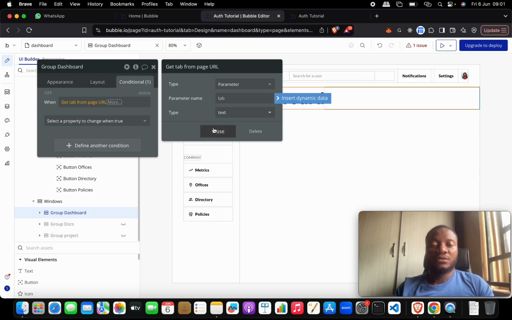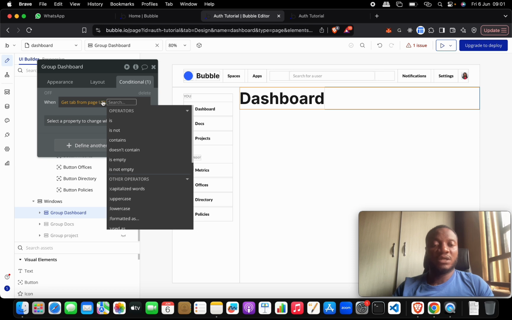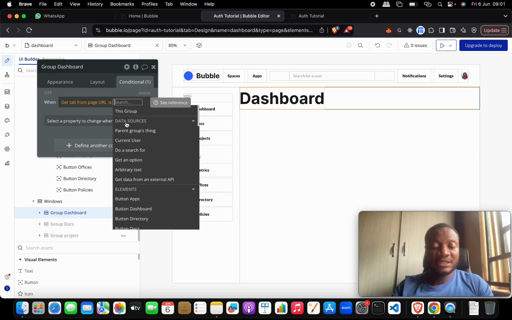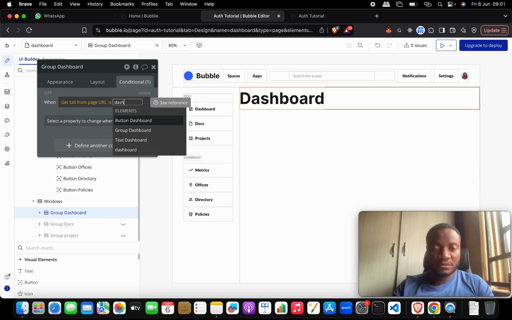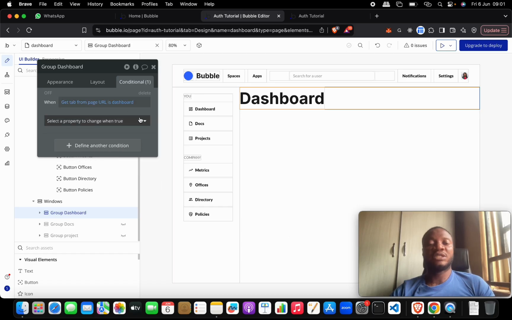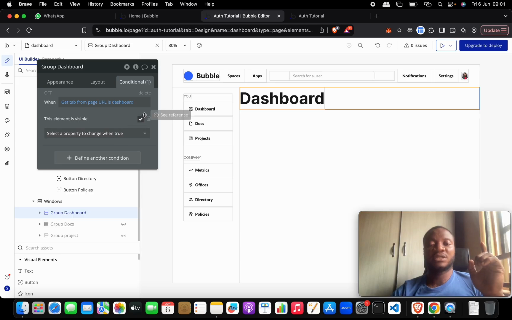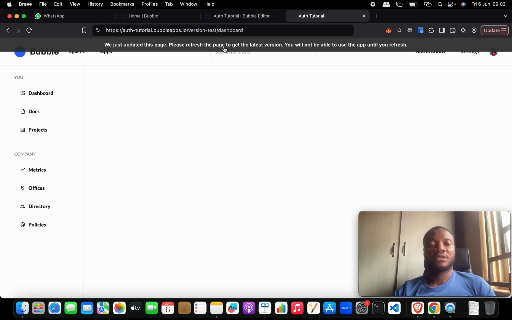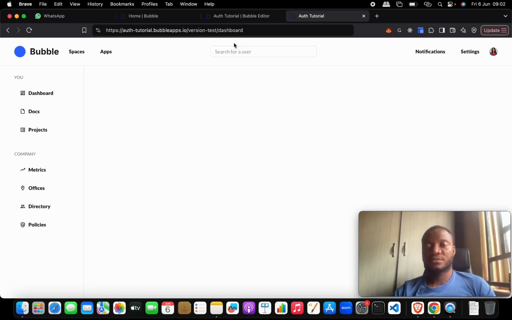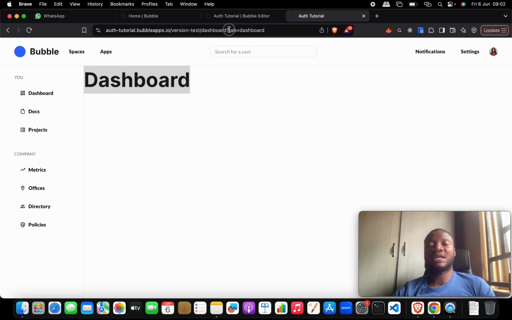And once we have set up the tab like that, we want to say when the tab is dashboard, like that. Type it out. So we want this to display only when the tab says dashboard. So this element is visible, right? Make sure it's checked like this. So let's go back and do a refresh. So nothing is showing on the page, and when we click on dashboard, it shows us dashboard because we have just set the tab to dashboard. Now when you click on docs, nothing happened because we've not done that.